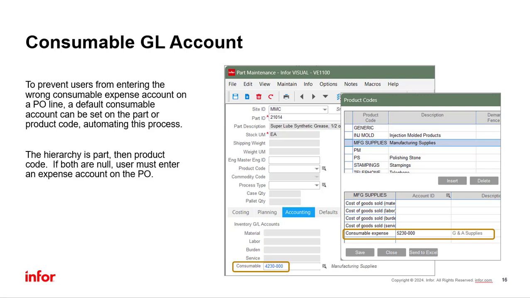The hierarchy that's used when determining which consumable account to use starts by looking at the part. If there's a consumable account there, it'll use that account. If not, it will then look at the product code assigned to that part. If there's nothing there, then it will go to current behavior, which will prompt the user at PO entry time to specify a GL account ID to be used for that line item.